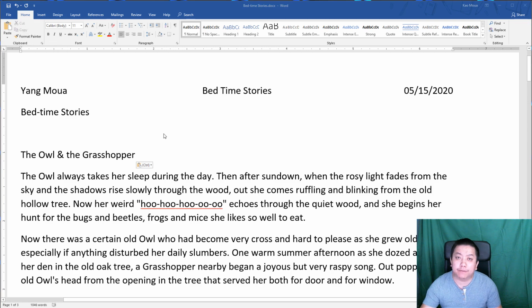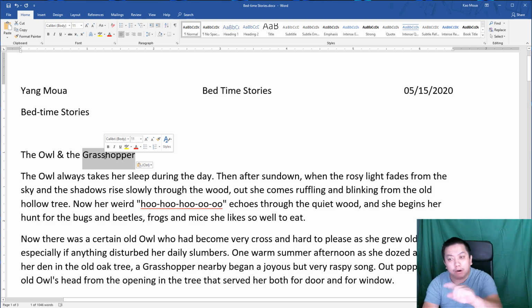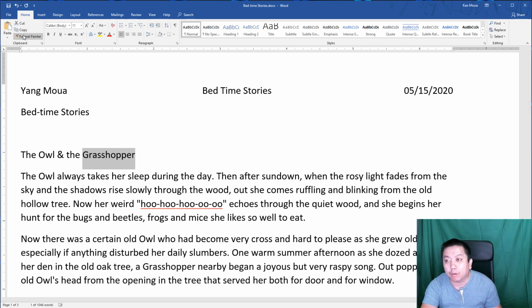Let's take a look at the first tool, and let me cover copy first. So copy just means it will copy any text that you have highlighted. Let me copy this word grasshopper. Another way to do a quick selection of any word is to just double click the word. So I'm going to mouse over grasshopper and double click, and it will highlight that. Let me copy it. I'm going to press Control C to copy that word, or I can go up here to the clipboard group and click copy.